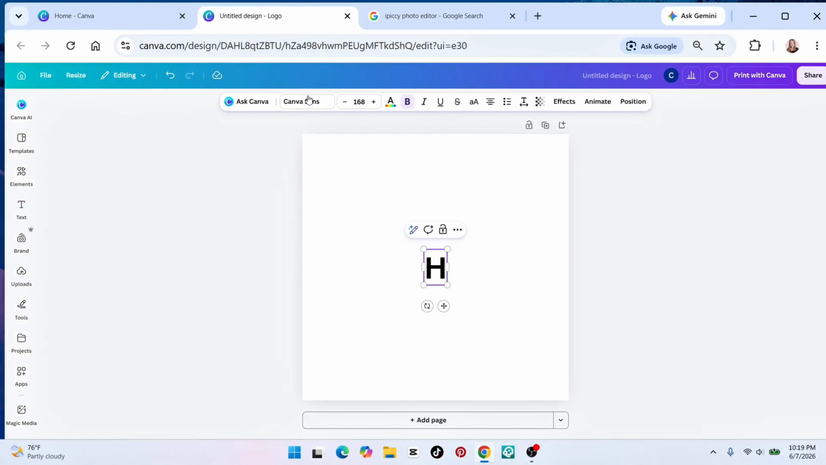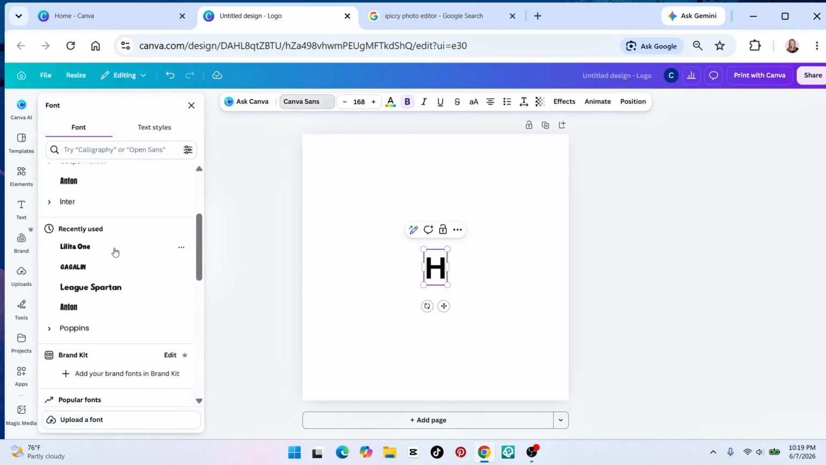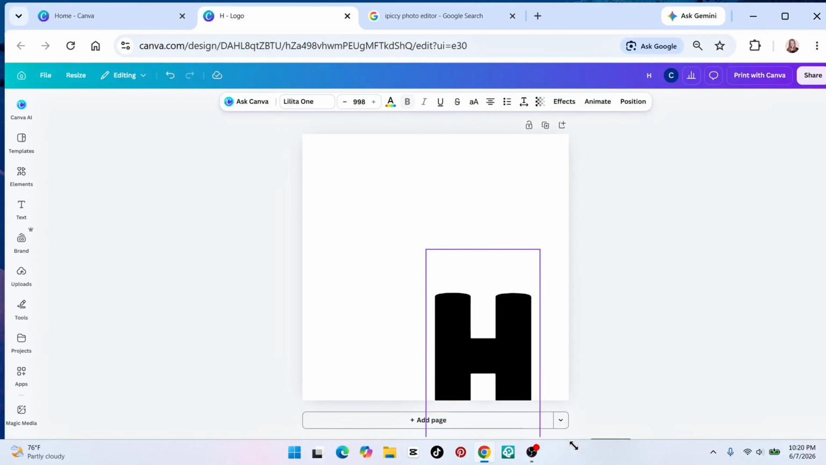I'm going to change the font to Lolita 1. I like to use this font whenever I'm doing tutorials just because it's very bold and it works very well. It's very visible. So I'm going to go ahead and click over here and it should be over here. I just used it. Now I'm going to make this bigger.